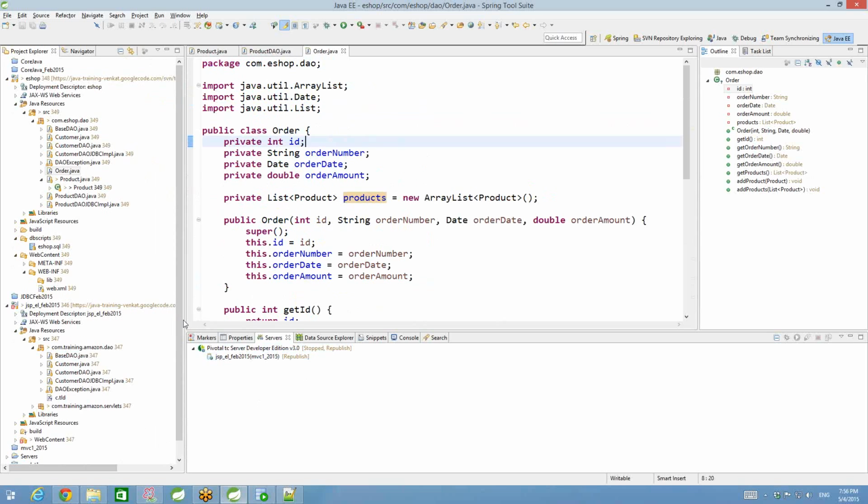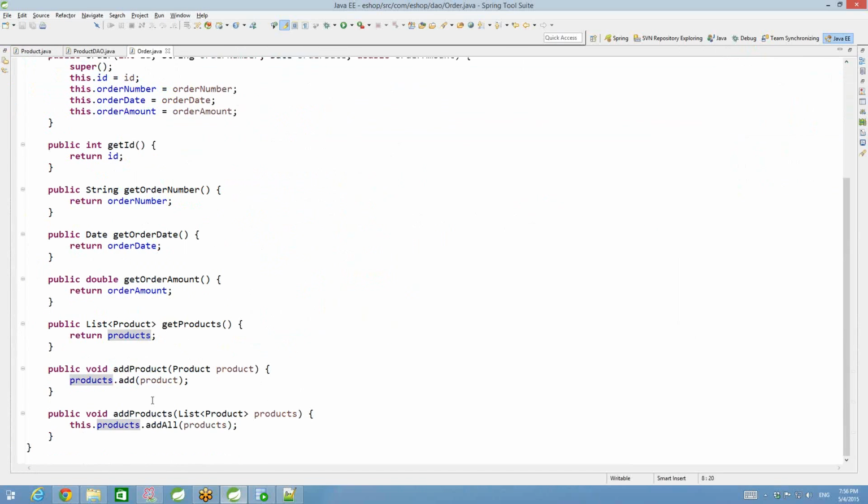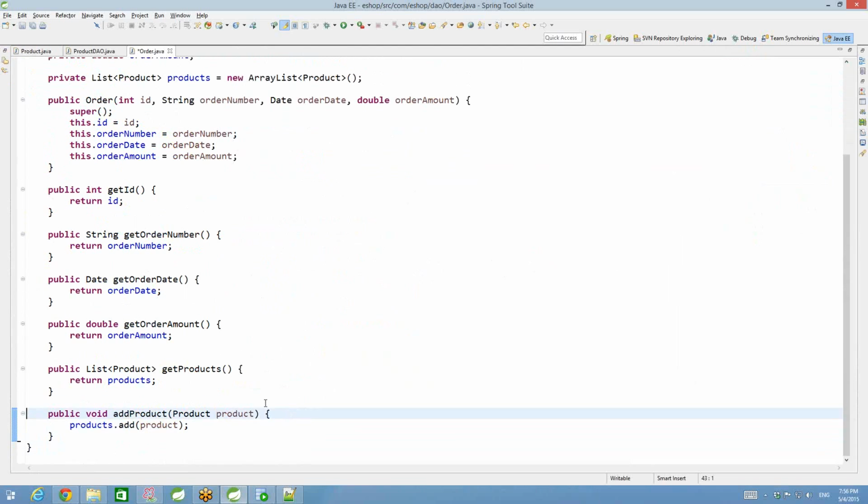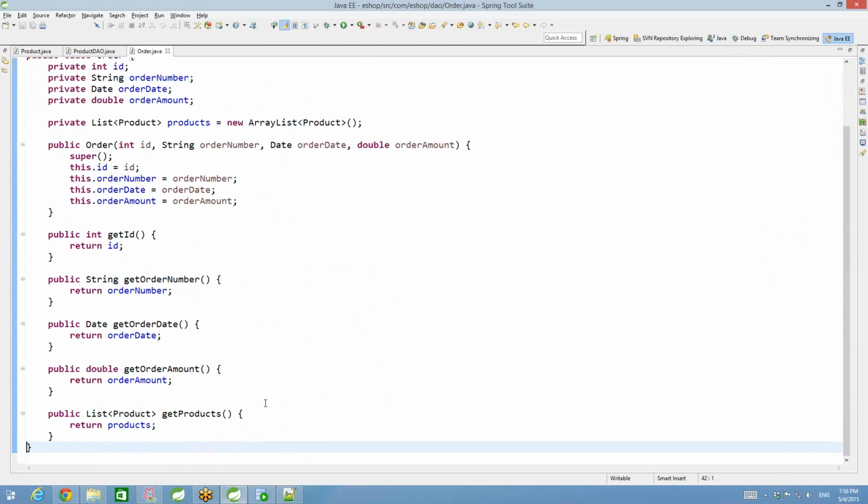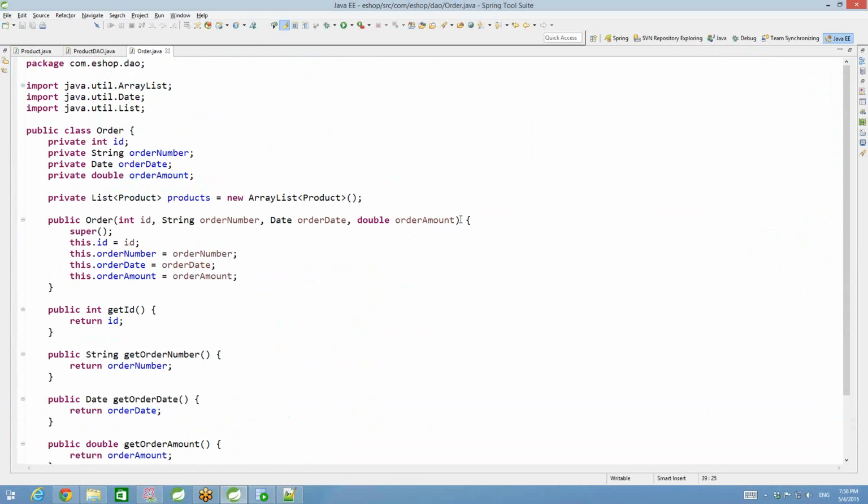Can you explain the last method? This one, add products. This is again one of those fancy things. If you have more than one product you want to add to the order, you can add. That's my point. In fact, let me not confuse people. I'll take Sailaja's suggestion here, and let's keep it simple.